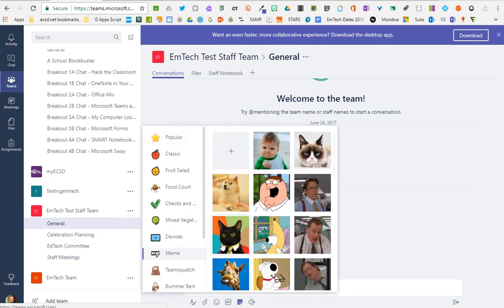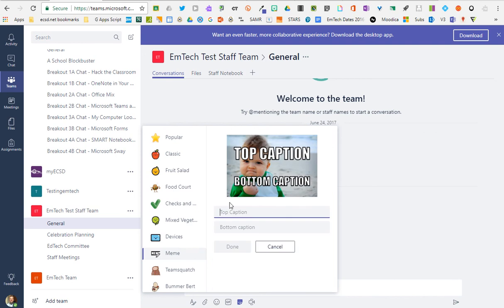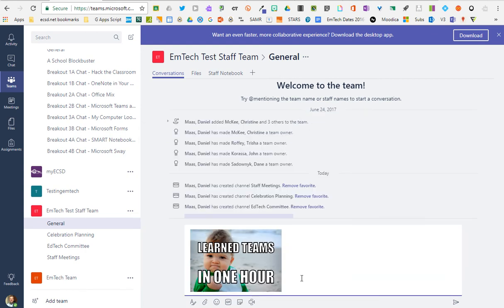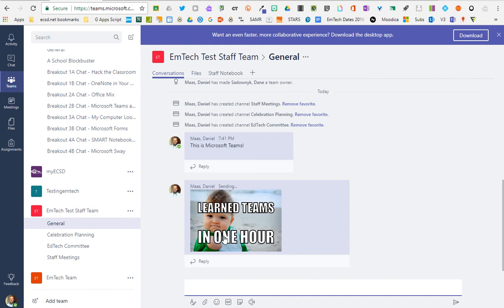In fact, there's even some really fun ones like memes that you could create. So Success Kid, you can even type what you want. So if I want to put that in there, just hit enter and it'll put it up there. So you can add a lot of different functionality to that.